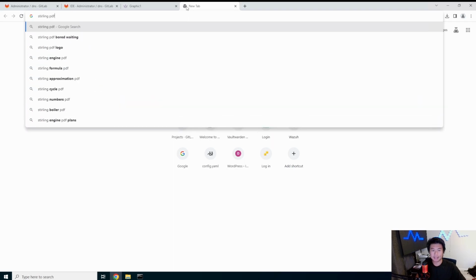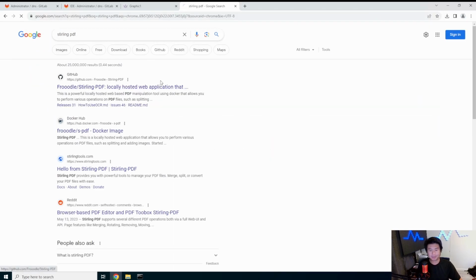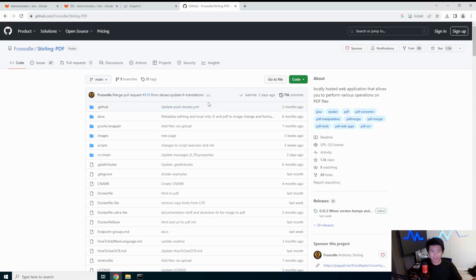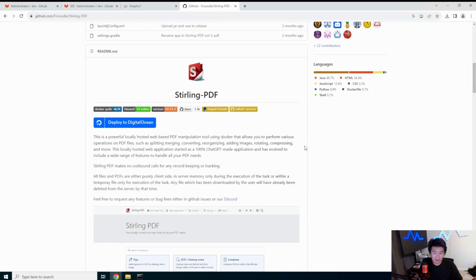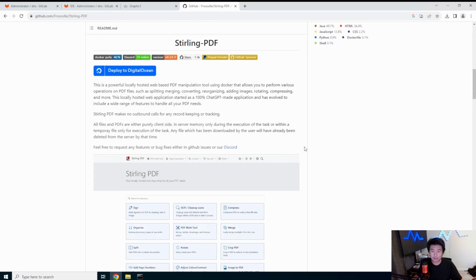Stirling PDF. So essentially they have the whole GitHub repository in regards to what this does. It is essentially a PDF manipulation tool that allows you to do a lot of PDF stuff. Obviously you could download something like Adobe Acrobat and probably do most of the stuff you can do here in that. But what's the fun in that? You gotta have some stuff in your home lab to have fun with, right?